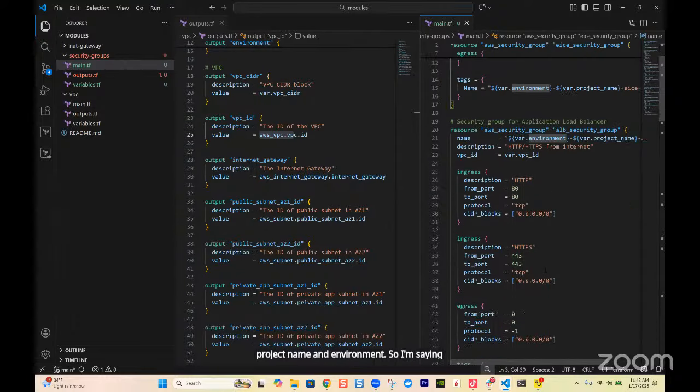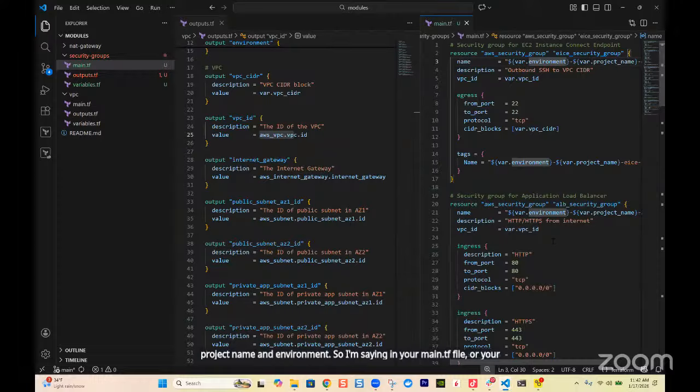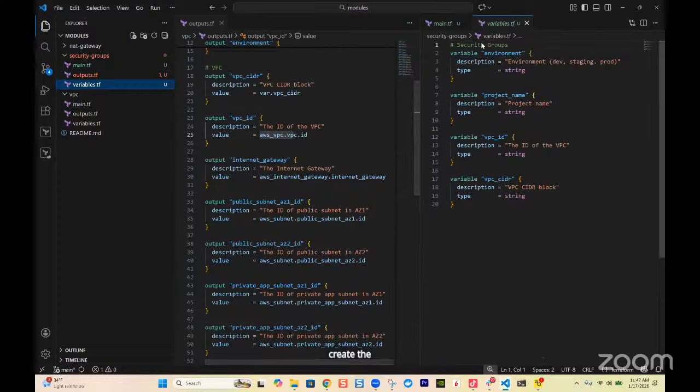So in your main.tf file or your project resource, whatever variable you create there, you have to now create the variable in the variables.tf file. That module can't see what's in, for example, the VPC module, so it will be able to reference what is in the main.tf file through that variables.tf file.